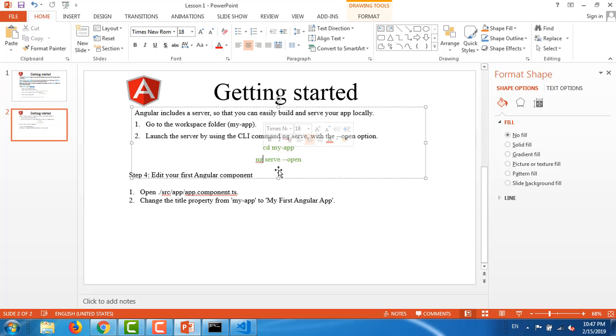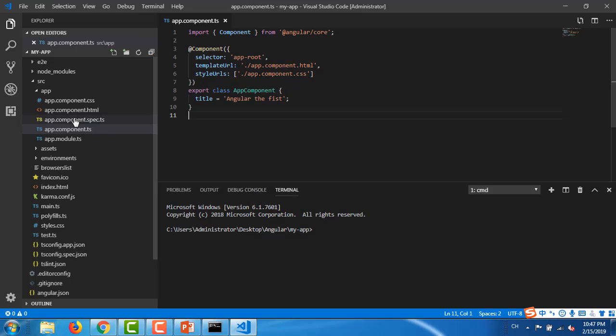Run ng serve to launch the my-app server. Open the project files in the folder: CSS, HTML, and TS. Writing and opening the project my-app.